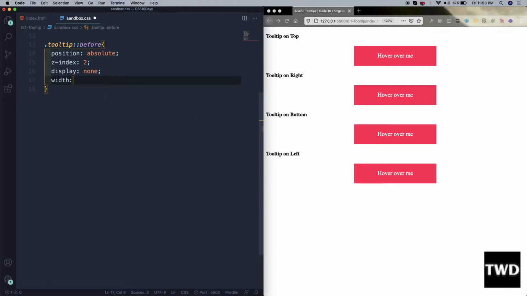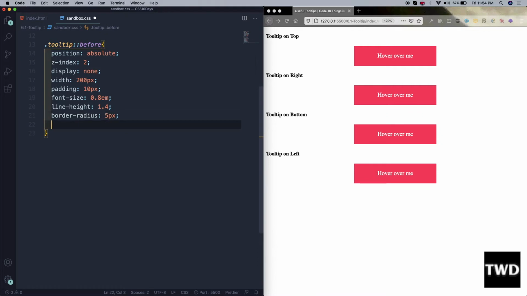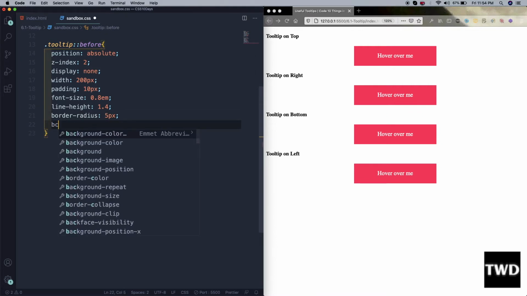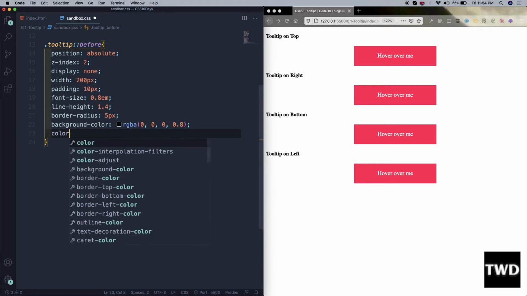This is a tooltip. Width is 200 pixel, padding is 10 pixel, font size is 0.8em, line height is 1.4, and border radius is 5 pixel, background color, let's use the RGBA 0, 0, 0, 0.8, and color is white.